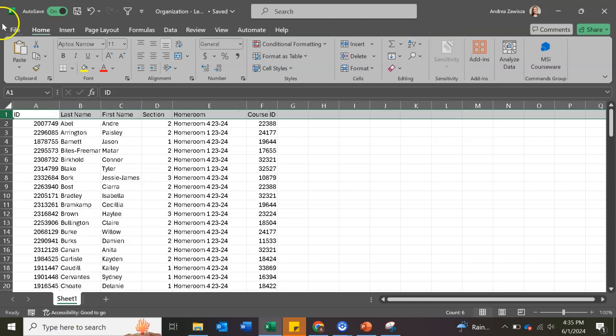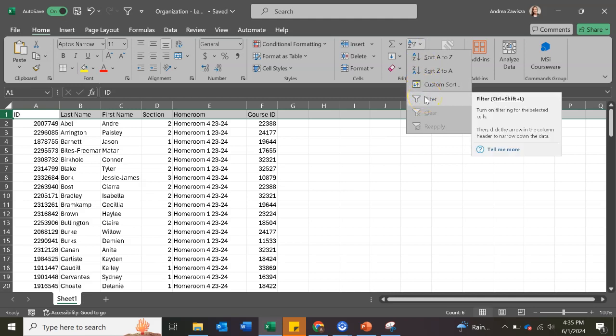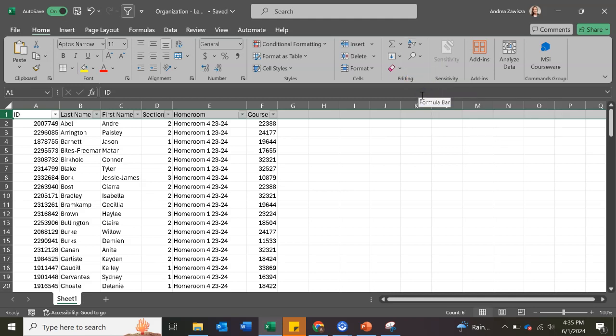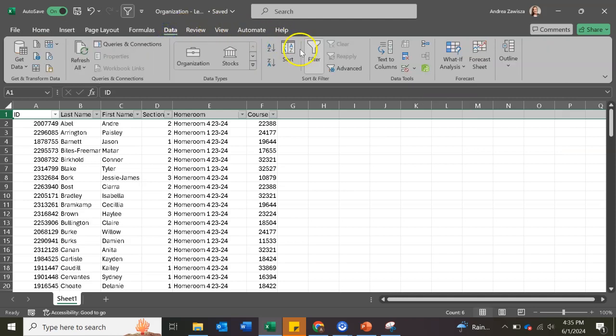Filter button right here. This is under the Home tab in the ribbon in the editing section. Your ribbon may look different depending on how it is set up, or a default setup might look different. And you can add the filters here. There is also a filter button in the Data tab under the Sort and Filter section, and you can add and remove filters there as well.